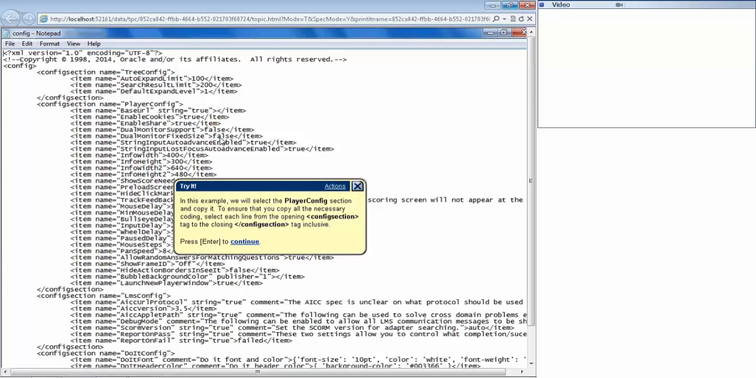This is what the config XML file looks like, and we're specifically interested in this case in the player config settings. These are things like enabling cookies, the width of various items, show frame ID, that's the one we're specifically interested in, double background colour. All these things are helping define how the player looks and works. What we want to do is copy all the necessary coding across to the new file in the skin and then adjust whatever we need to.